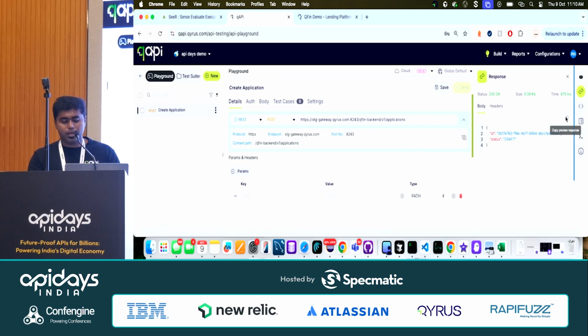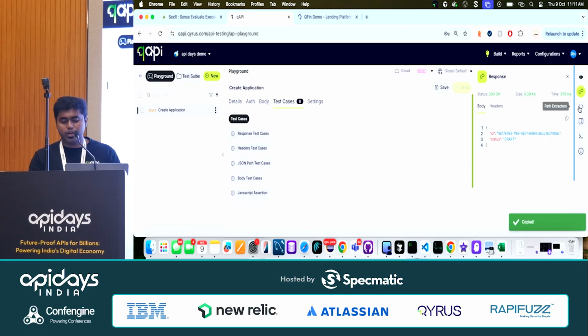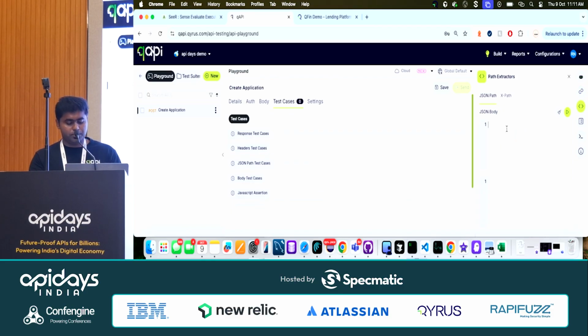Now what I can do is I can take this API, and if I want to build test cases, I can go into path extractors, just paste my JSON and say, give me the JSON paths. So it also gives you all the JSON paths that you can take and add into your assertions, right?